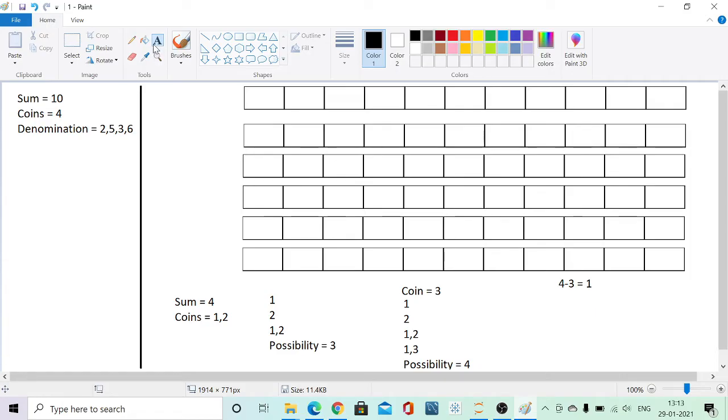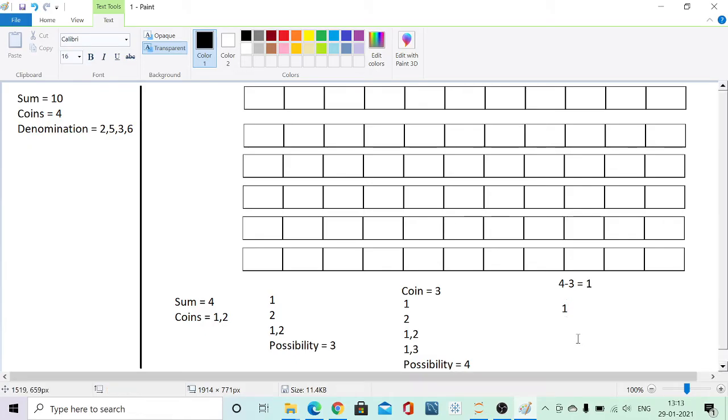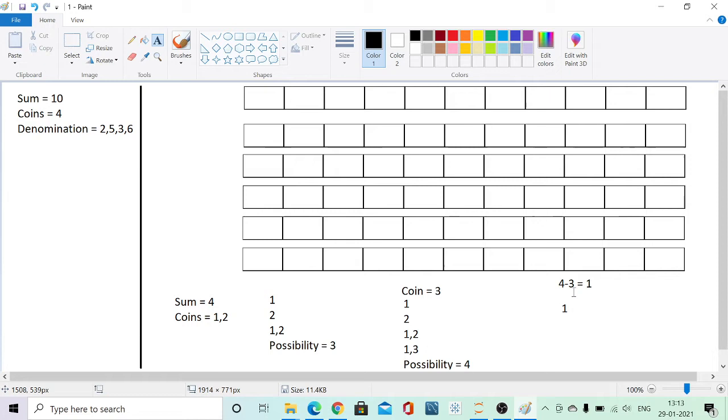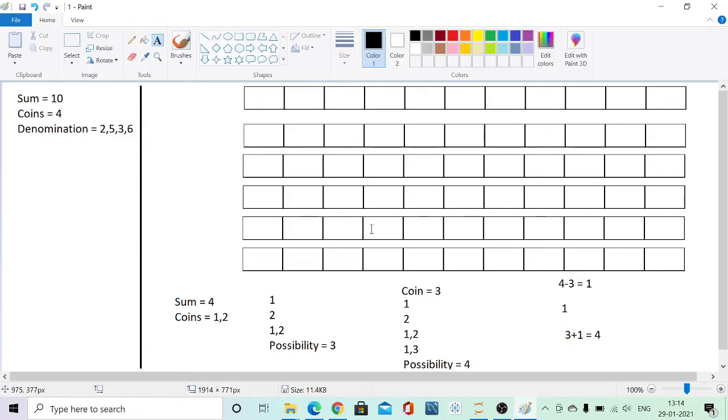So I can find the number of ways in which I can reach up to 1. So the only possible way to reach up to a sum of 1 is by using the coin of denomination 1. So there is only one way to reach the level 1. Now I can reach up to 4 using the coin 3 if I am at this level only. So it means that coin 3 is adding only one way to all the possible number of ways. So I can say that total number of ways is equal to 3 plus 1 is equal to 4. Now we have to apply this analogy here.